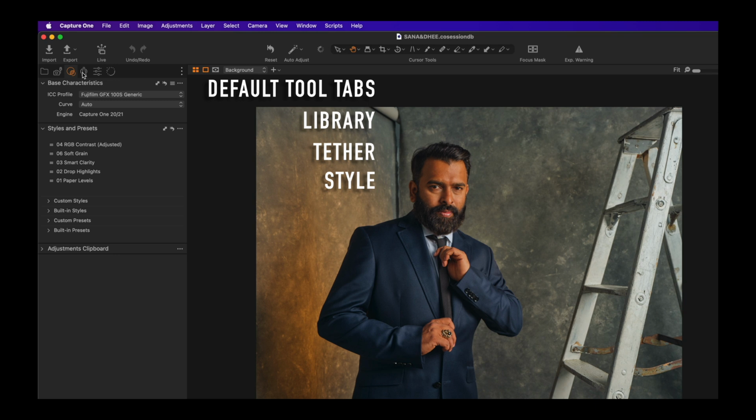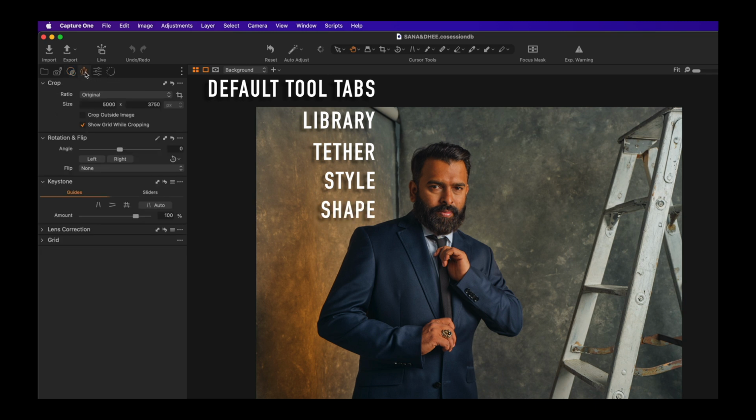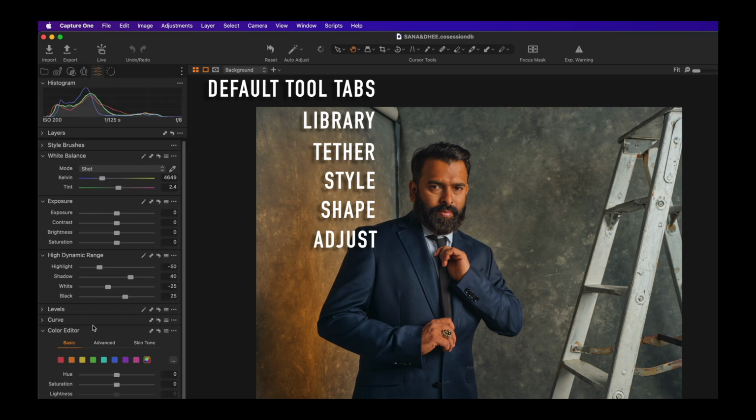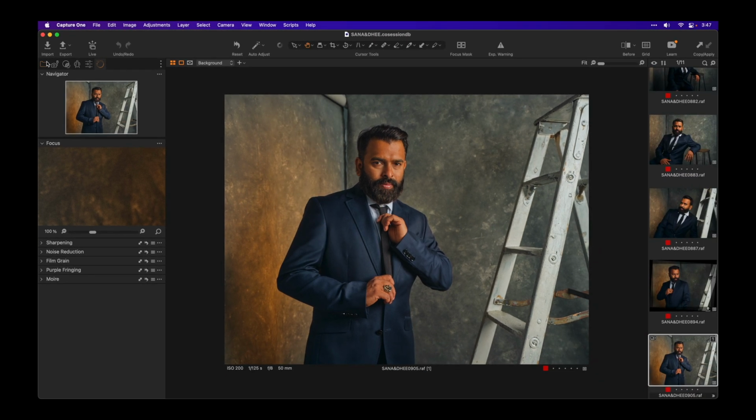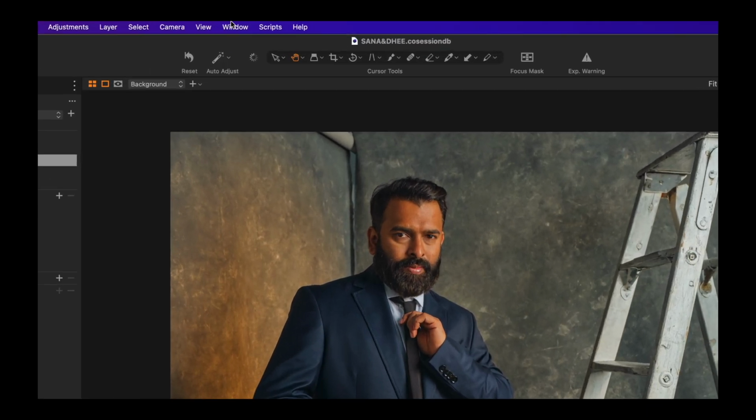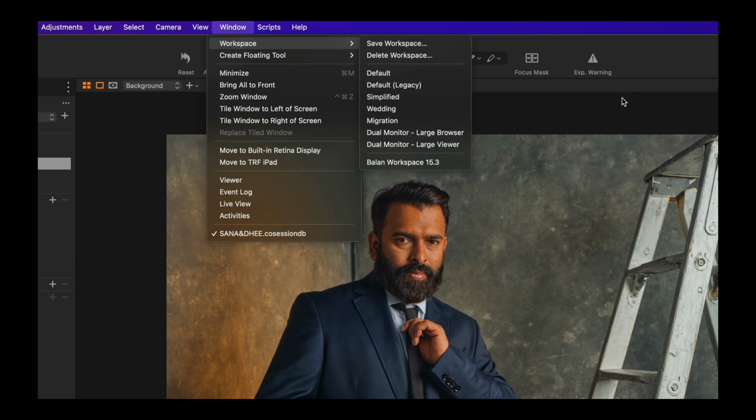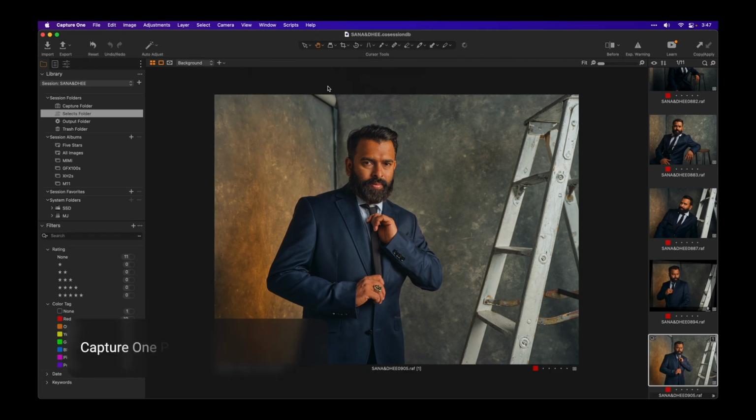Capture One will have some default tool tabs here for managing your styles, your base characteristics, your crop, and how you're going to align a photograph, as well as your key editing tools. And lastly, a refine tool tab here, which will give you access to sharpening, noise reduction, and film grain. So this is what the default workspace looks like. When you get Capture One, there are additional workspaces included. So if we go to the simplified view, this will just make things a little bit easier, especially if it's your first time.